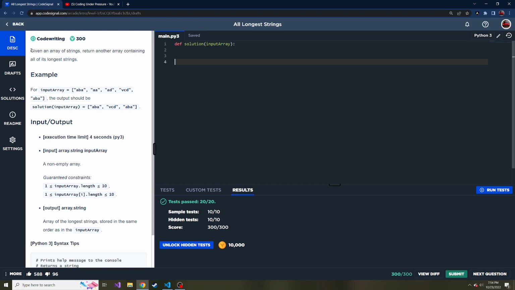But anyway, we're going to be given an array of strings. We're going to return another array containing all of its longest strings. So here's an example. We have some strings in this array varying from length 3 to length 2. And then length 3 is obviously the largest. So we're going to return an array with all of the length 3 strings. So let me show you how I solve this.